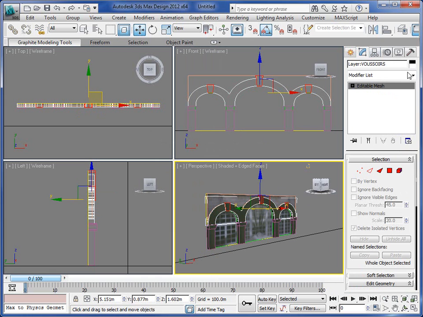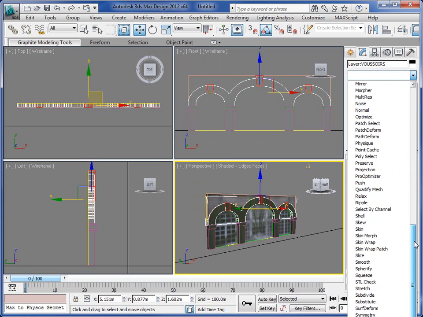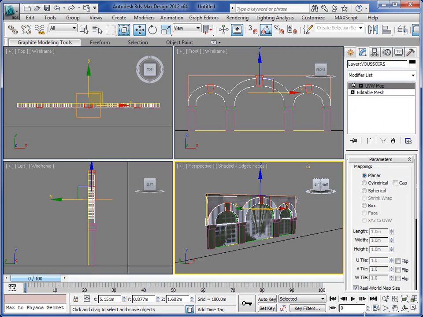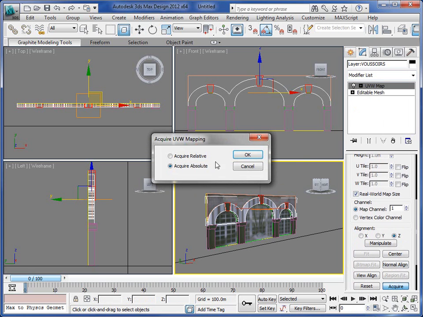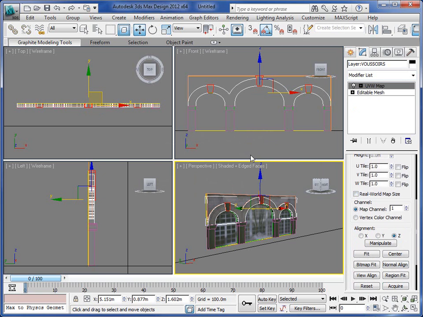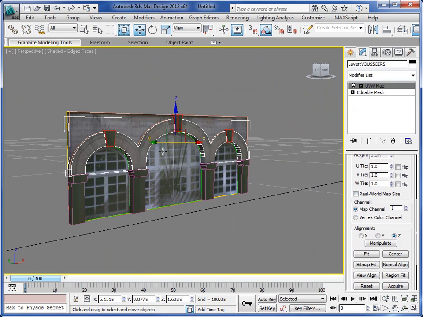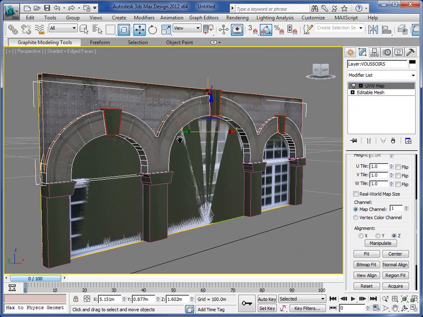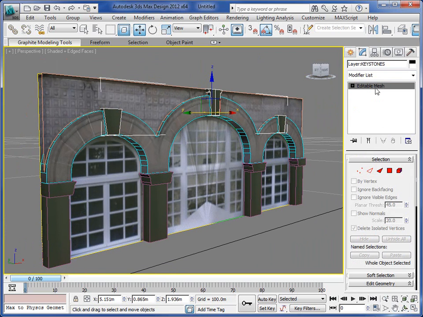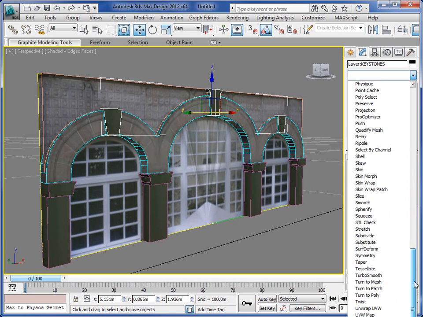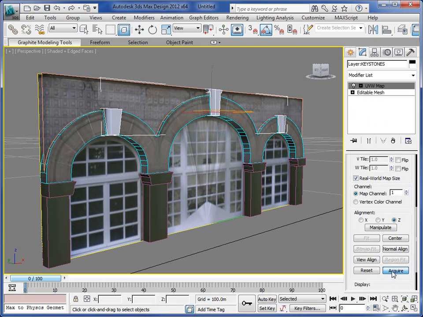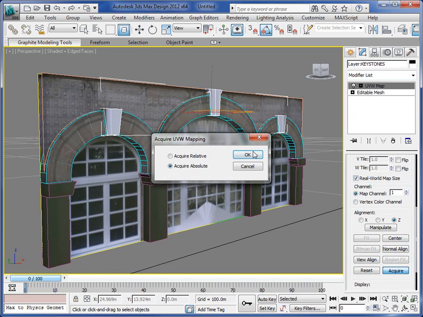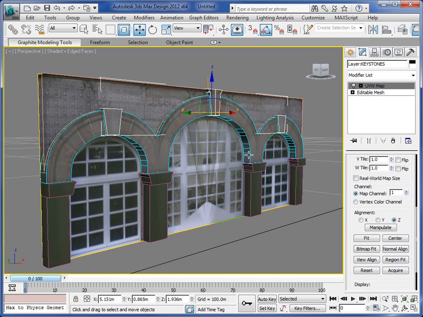Go for another object. I've got the voussoirs now. Same process. Add the UVW map modifier. Acquire, and you can acquire from an object that's now got it, so I could acquire it from the tiles and the mapping will be the same. Okay, starting to look more realistic. Okay, let's take the keystones, UVW map, acquire the mapping, pick an object in the scene, I do it absolute.